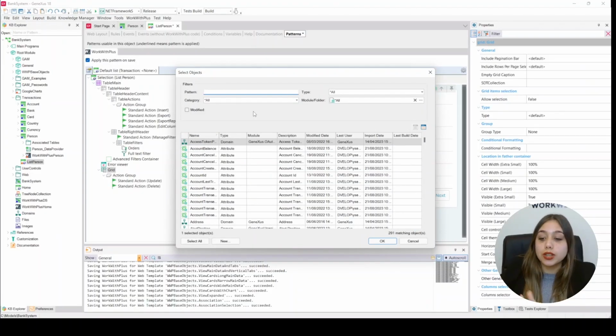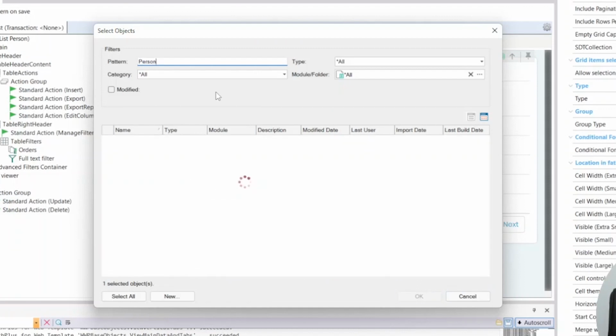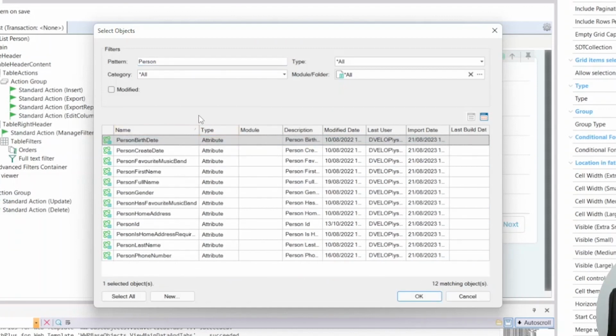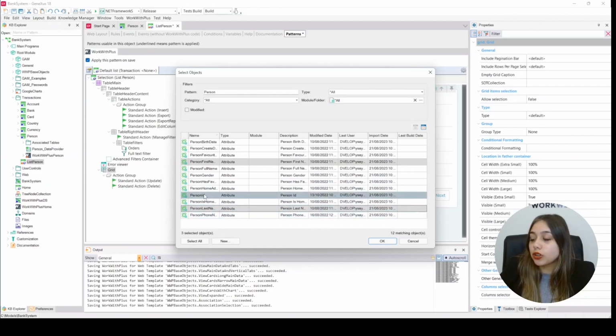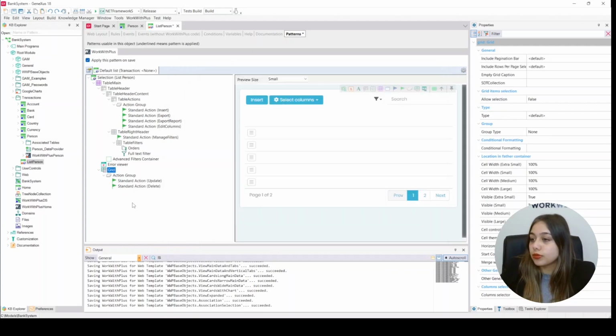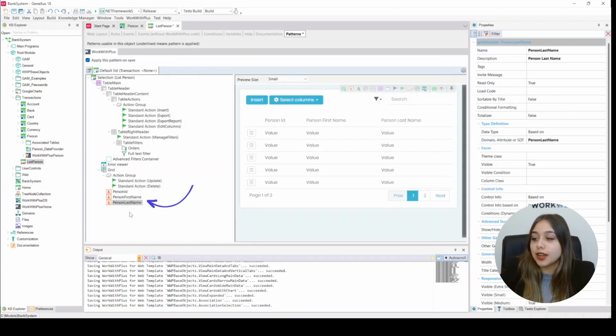In this case, we will add 3 attributes that will be person ID, person first name, and person last name. So we write here person. It will show us the attributes related to the person transaction. We select that it will be person ID, person first name, and person last name. After having the 3 attributes selected, we click the OK button. This is what we are doing when selecting these attributes. It is going to be creating variables based on these attributes. And here we have our 3 variables created.